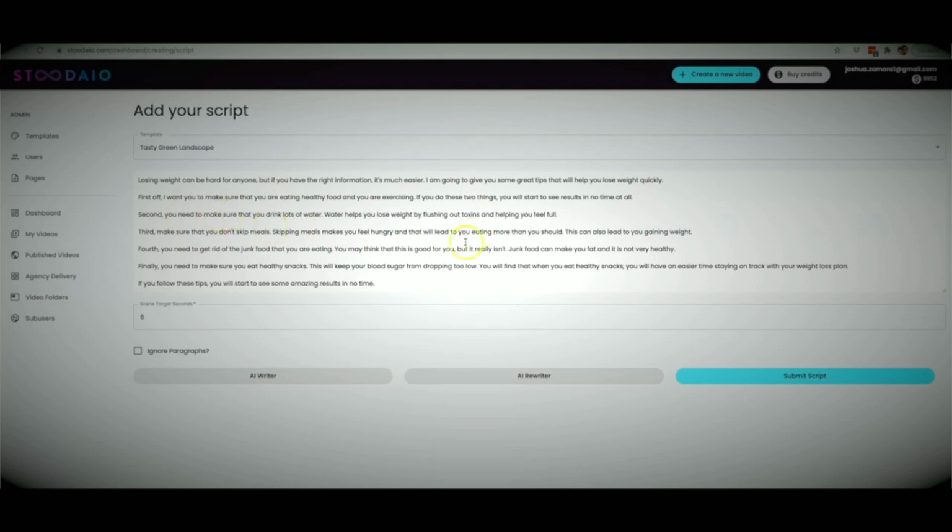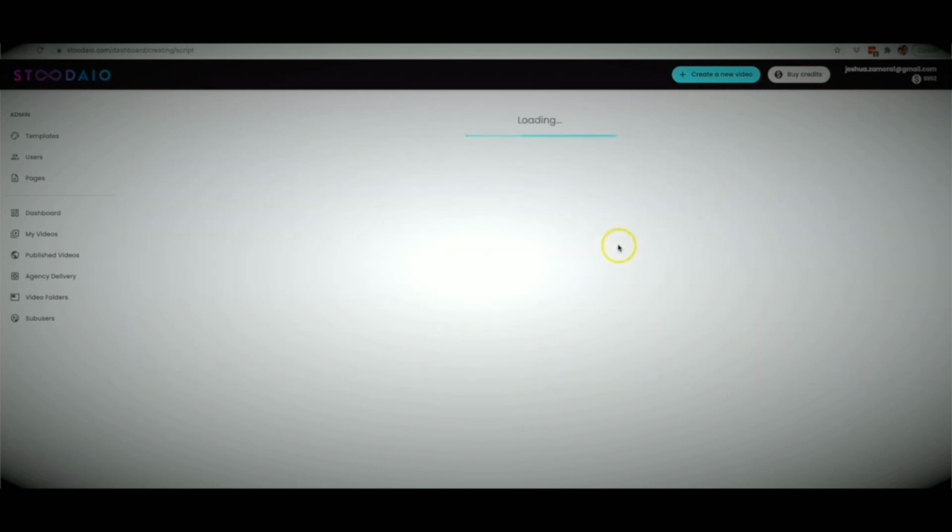What's going to happen is it's going to bring it back to the script section. And from here, I can add to it, I can edit it, I can add a call to action, whatever it may be. I can continue to edit this script. If I want to use it just as is, then I'll hit submit script. All right, so I'm going to hit submit script for the purpose of this demo video.